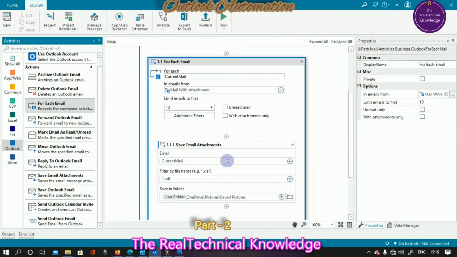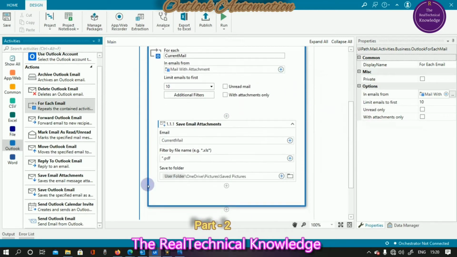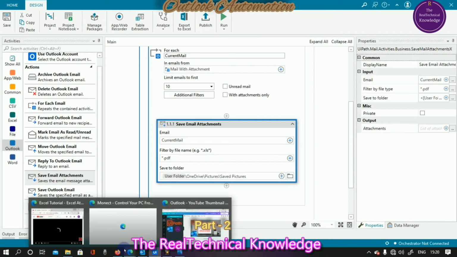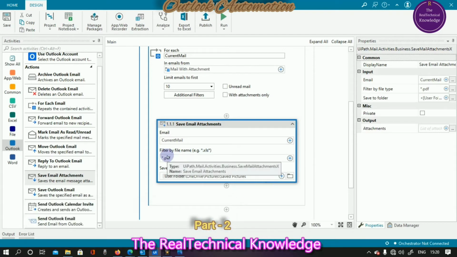After this, we need to save the attachment which belongs to flipkart.com. Then we will have an option as Save Email Attachment. So we need to drag it here. Under the email section, you will have the current email, because UiPath will recognize the first email as the current email. Then under filter by file name, we don't have any specific file name. Sometimes we receive a file named xyz.pdf and in another email you will receive abc.pdf. So we cannot put any dedicated file name here.